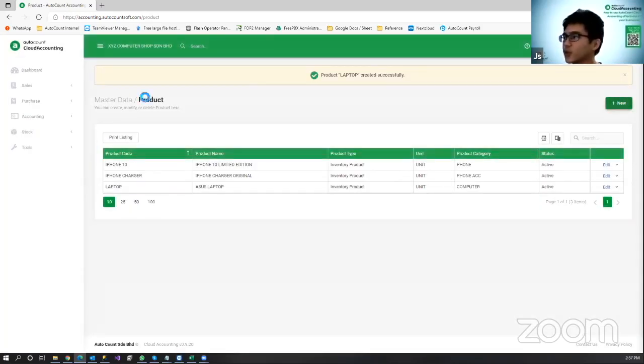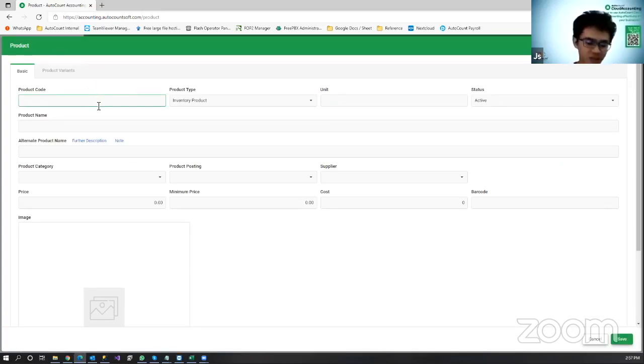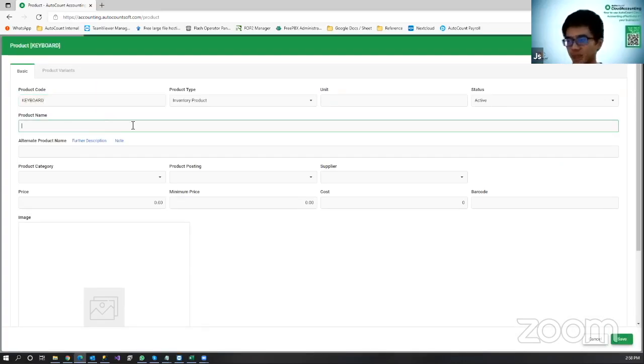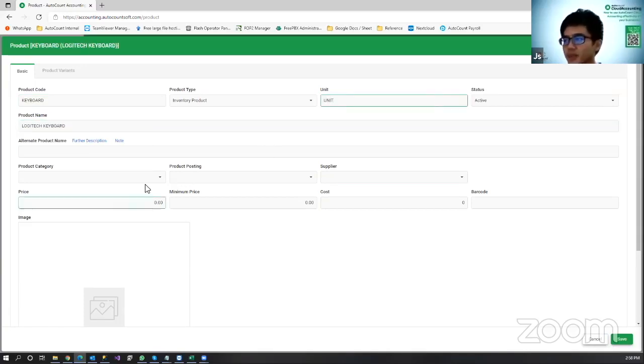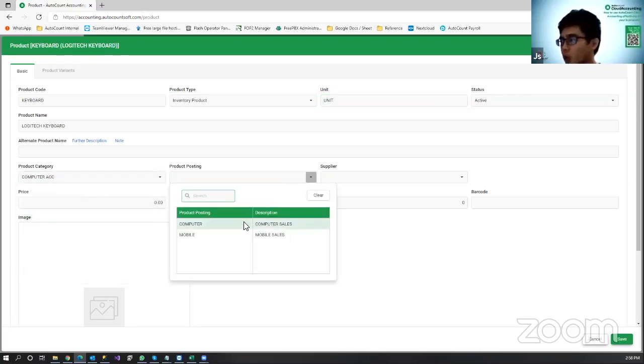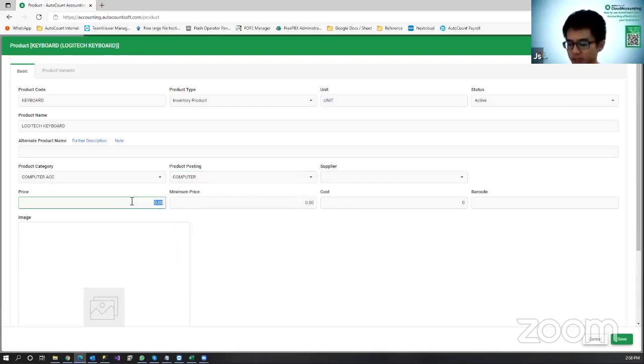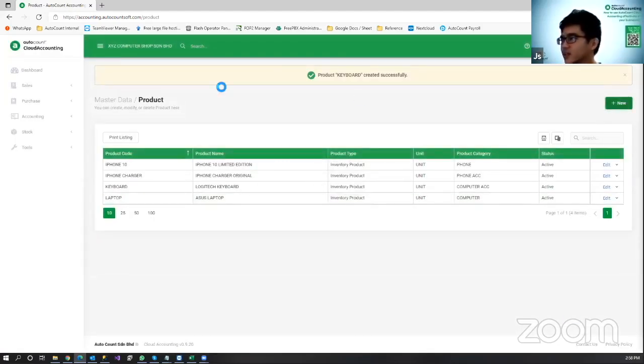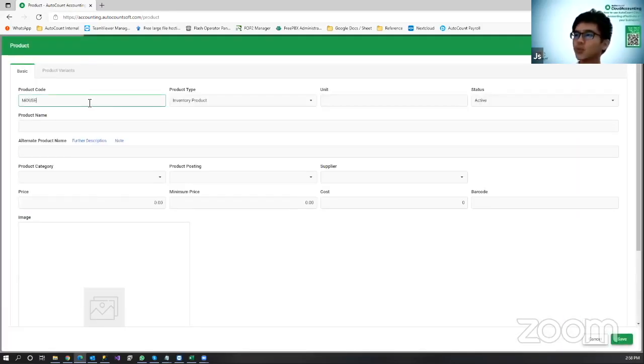And then maybe you also have some accessories for computers. Let's say a keyboard. This one is a Logitech keyboard. This is a unit. This is for computer accessories, posting to my computer sales account. Maybe this is 25 ringgit, and the cost is 15 ringgit, for example. And maybe I create a last one, we call it mouse. Logitech mouse, unit.